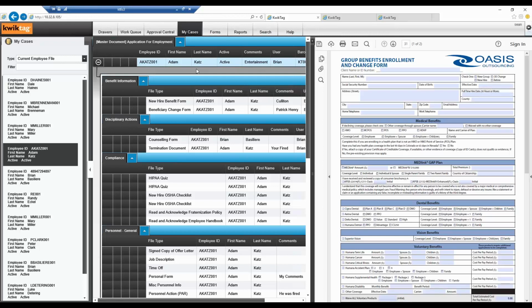So case management can be used, sure, HR is a simple, easy example, but it can be used for jobs, projects, sales orders, and all the corresponding trail of documents that come after that. You tell us how you want to use it, but case management is a little known fact about KwikTag that a lot of our clients have used to great advantage.